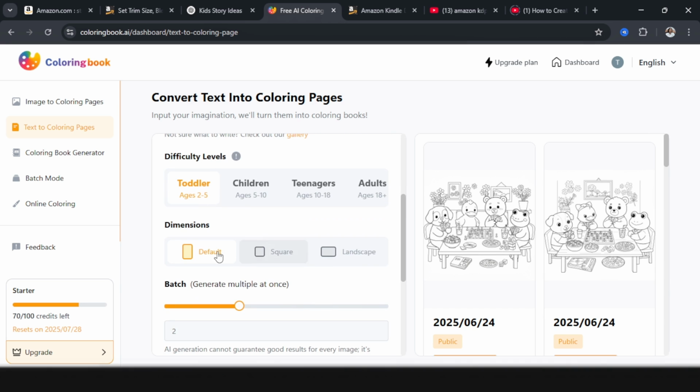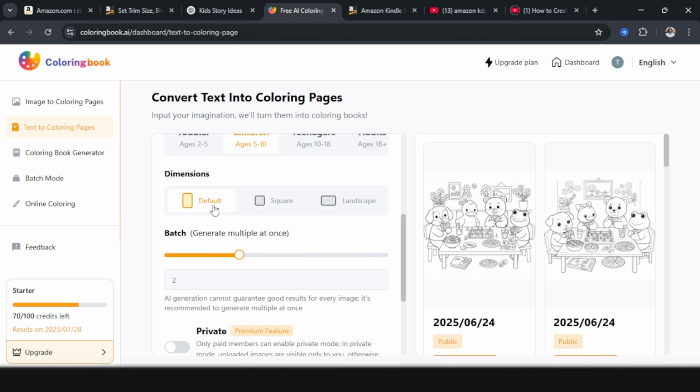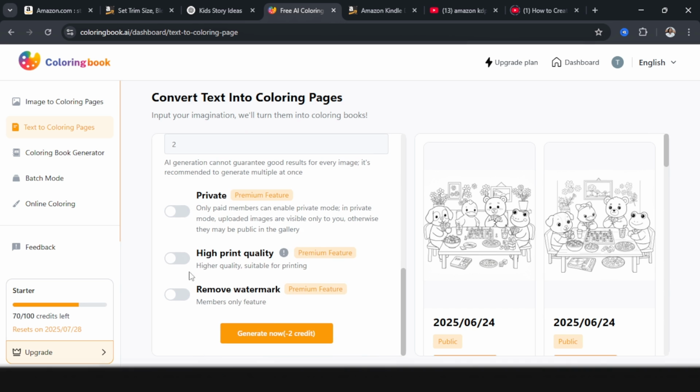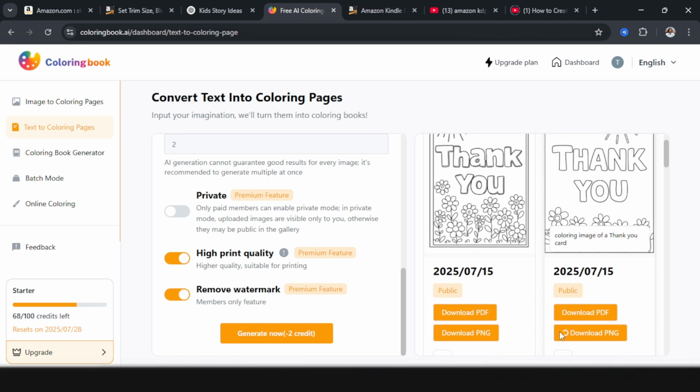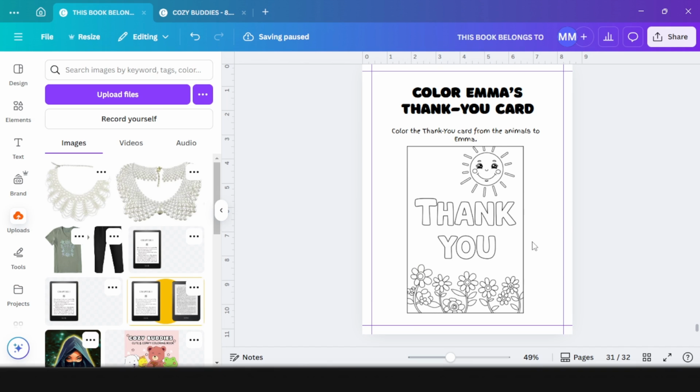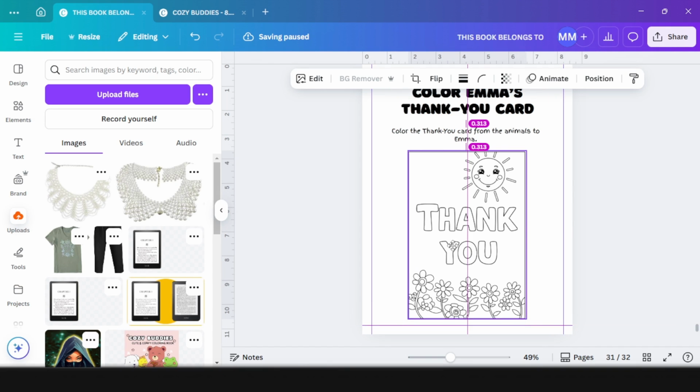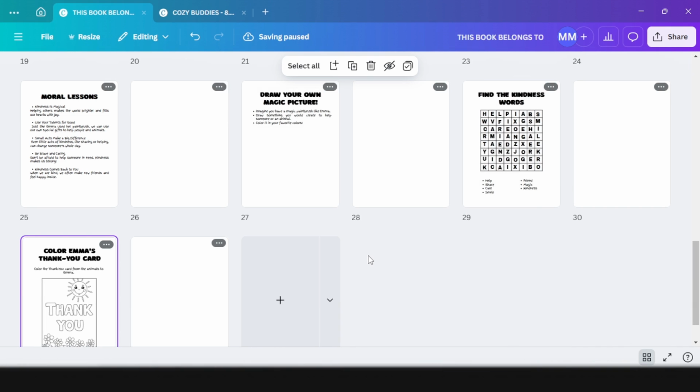And we can just make it as children. This will be the default. We can generate 2, high print quality, and we're going to remove watermark and we're going to generate. So you can see this is looking good. So I'm just going to download this one here and add it to our page. So now you can see this. We've put this here and this is looking good and it's a very good activity coloring book for kids.